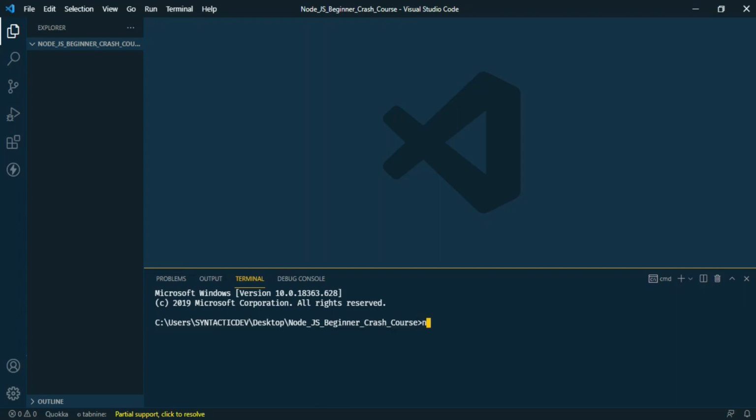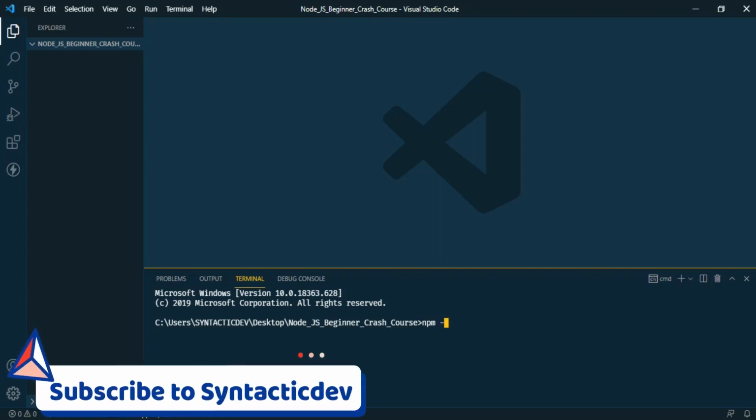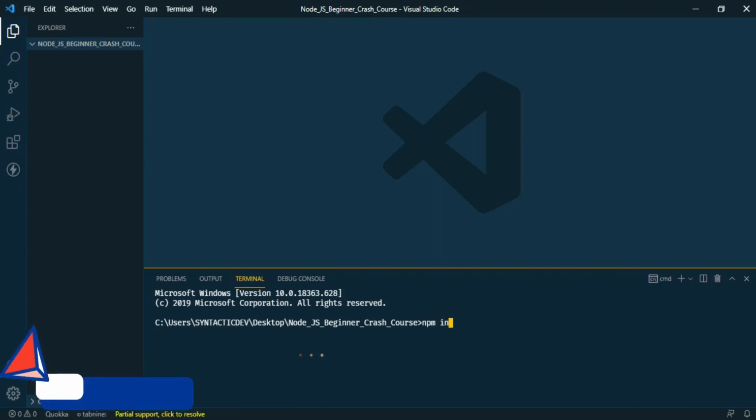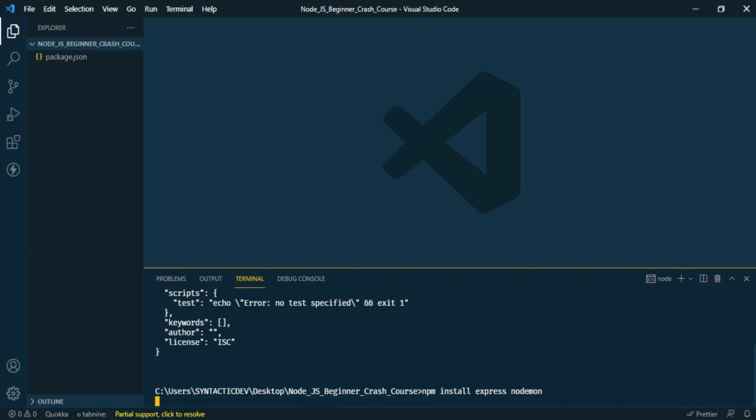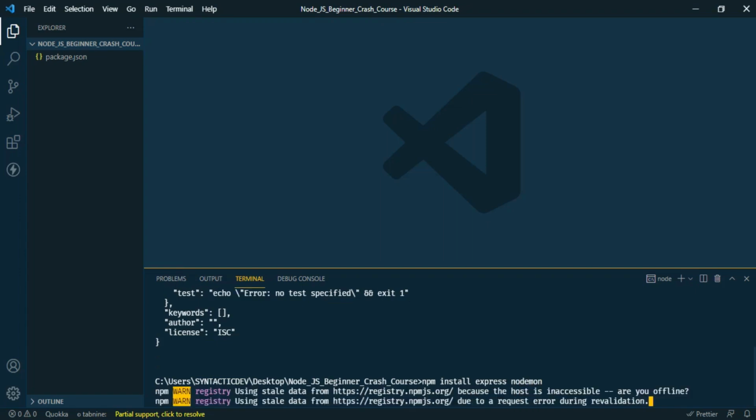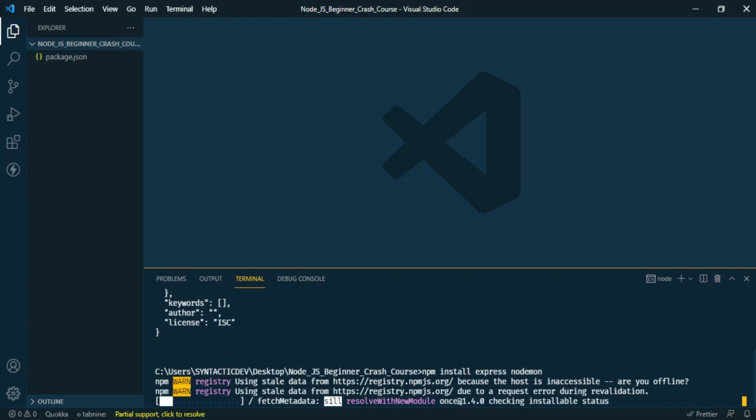So first, you need to initialize your repo. And when you initialize your repo, then you need to install Express. So I will be installing Express and also Nodemon. Nodemon will help us to restart our server automatically. So let me install Nodemon. It will take a little bit of time.